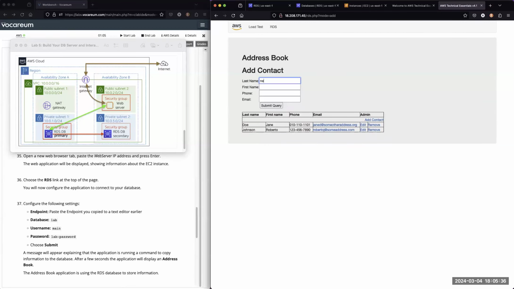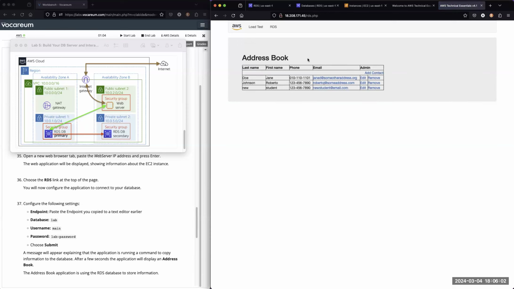So I'll say new student, put in some information in here, 1, 2, 3, 4, 5, 6, 7, 8, 9, 0, and then put in an email, new student at email.com. There we go. And I'll submit the query. That submitted or posted that address book entry into the database.